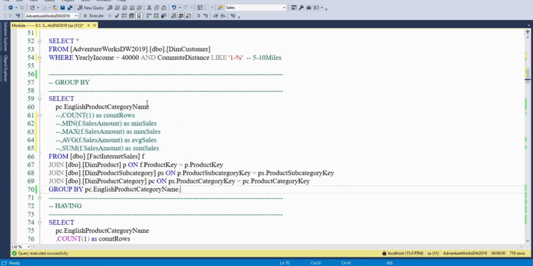I'm considering the same database, AdventureWorks Data Warehouse 2019, as the source. The fact internet sales table is what I'm using, joining with the product table, then the product subcategory, and the dim product category. On all of these tables we joined using their primary keys and foreign keys. So this is the foreign key in the fact table and the primary key of the product table, the product key. Then comes the product subcategory, with its primary key. Then comes the product category table, which has the primary key called product category key. The product subcategory will have the foreign key to that.